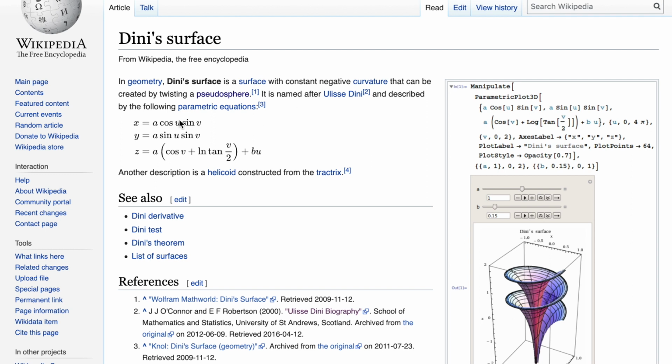This Dini surface also has a couple of constant parameters, a and b, and I only call them constants because when we're varying over u and v, we typically hold a and b constant and ask what kind of a shape do we get, as the one we see here.